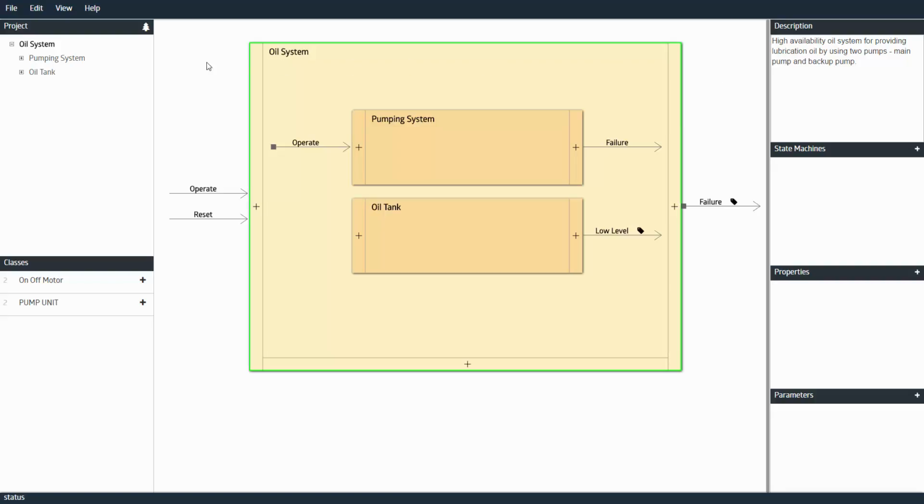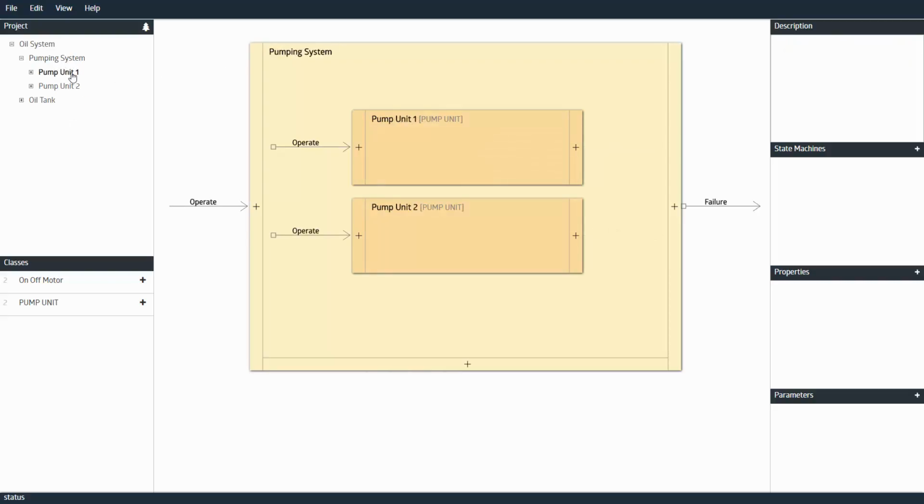Here we can see the whole system with its tree-like structure. The oil system consists of a pumping system and an oil tank. The pumping system consists of two units, Pump Unit 1 and Pump Unit 2, etc. Clicking on each component displays it in the central area, where it can be examined or edited.